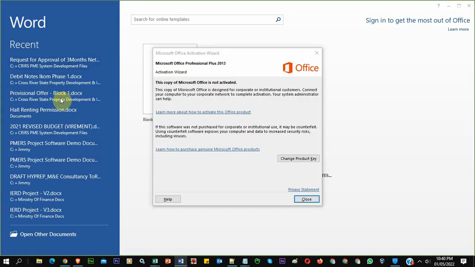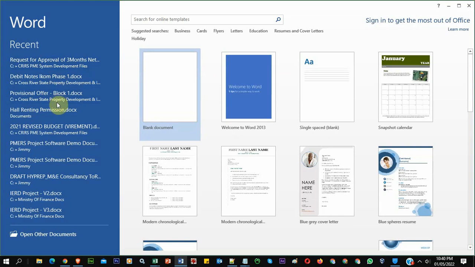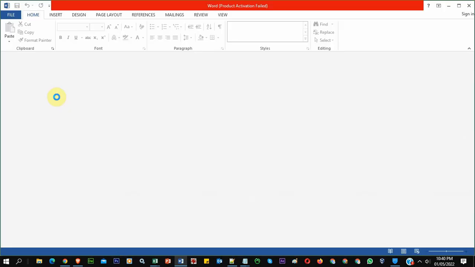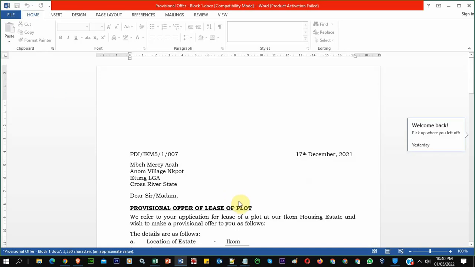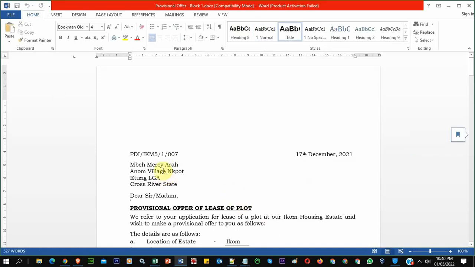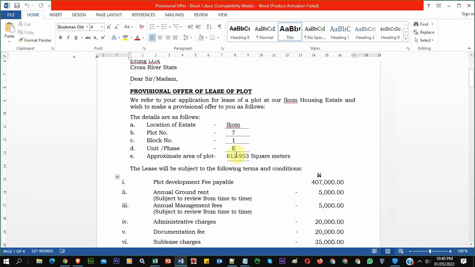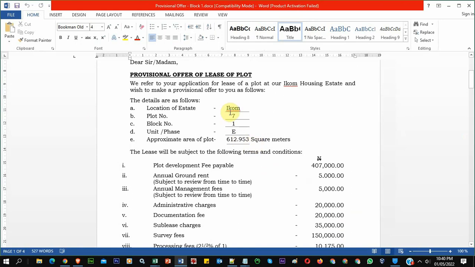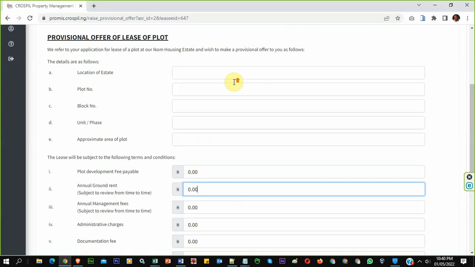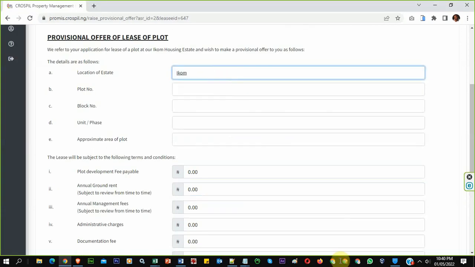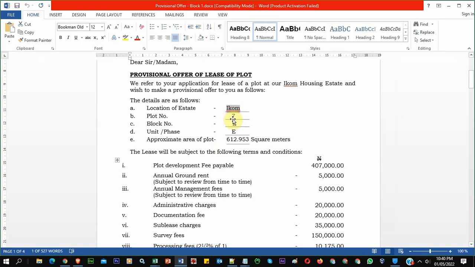Okay, let's just load this page. So let's assume that this is owned by Bishop Michael. Then we scroll down. These are his details. So what do we take as his location of estate? Enter it here. Go back there.